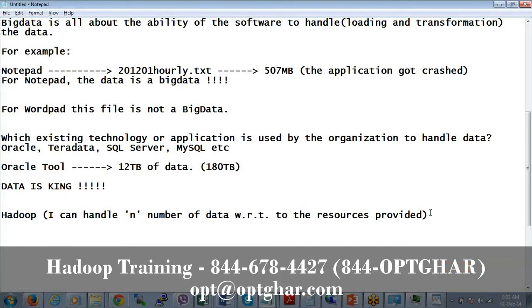When I talk about Hadoop, remember Hadoop is a Java-based framework.